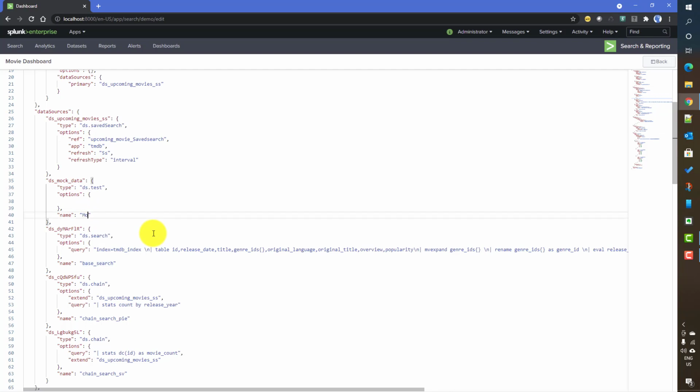Let's say mock data. Now in the options, just like other searches, for base searches or ad hoc searches, in the options we used to have a query, correct? In the chain search as well, in options we have these two things, extend and query, where extend is the base search name which we are extending, and the query is the post process search string over here, correct?